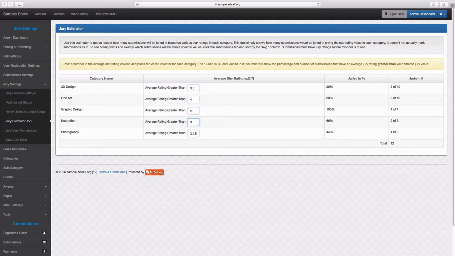So once I've punched in all of these values, I can say, okay, that's giving me roughly this percentage of each category. Here's how many would be juried in, and a total of 12. So if I use these numbers, I would be jurying in 12 submissions. And you can sort of just tweak these back and forth until you get the perfect amount that you have space available for. Then you can use these individual numbers inside of your marked juried status.